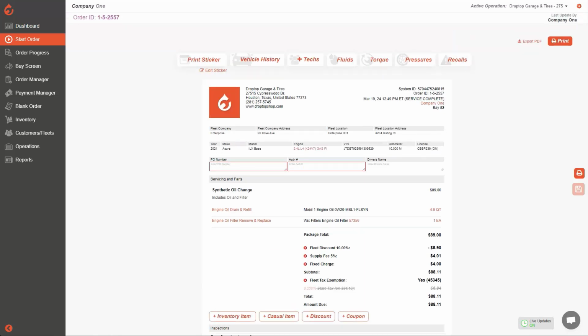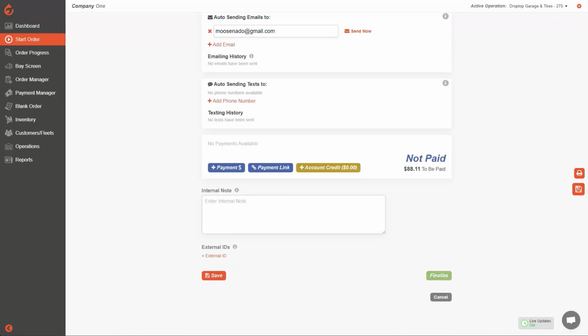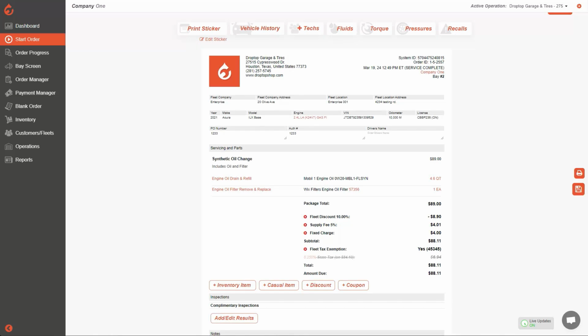Once I go to the top here and add a PO number and an authorization number, now I have the ability to finalize the order. And of course, if I wanted to require the driver's name, I would have made that required on the fields when we set that up, and it would also require a name. So it's that simple. You can set that up for each of your fleets. You can put different IDs, of course, for each fleet. Save it to their profile, and then that will be required on all their invoices going forward.